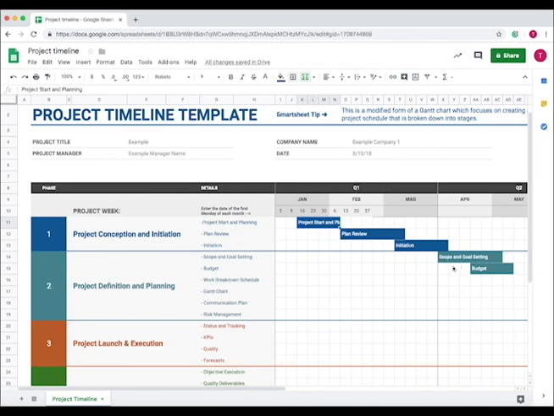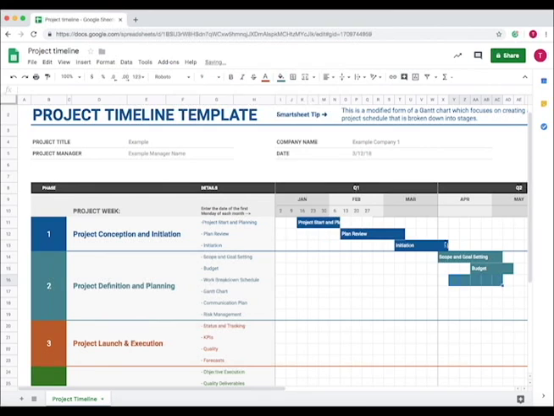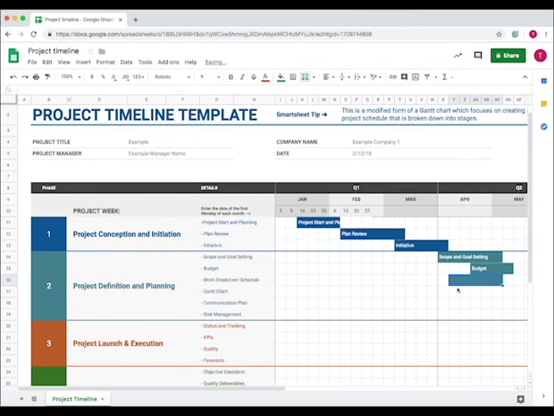So if you ever want to make a new timeline section, all you do is highlight, add the color, and once again, format, merge cells, merge all, and then type in what section this is. And then to change this text, double click and write that.